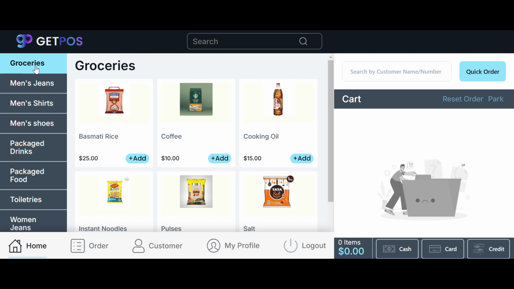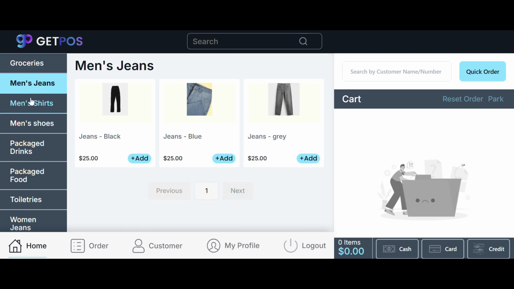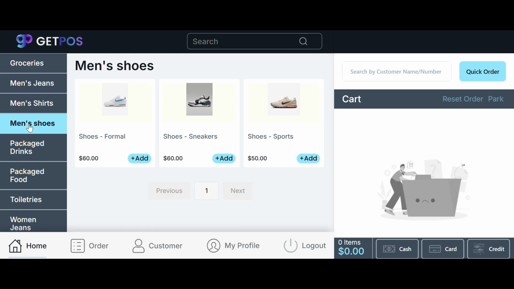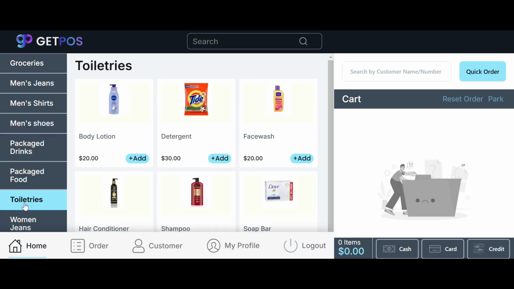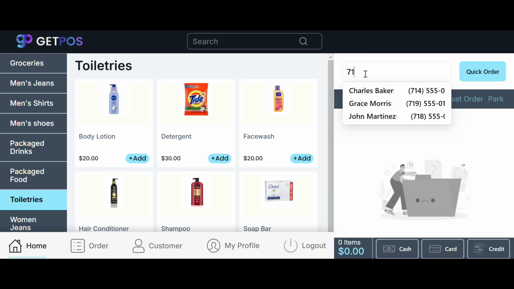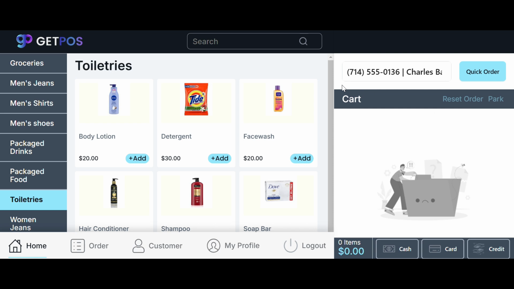On my left hand side, you can see multiple categories like men's jeans, men's shirts, men's shoes, package drinks, packed food, toiletries, etc. And on the right hand side, you can see my cart. Suppose I need to pull up a customer, so I just have to type the phone number and the respective customer would be pulled up. If the customer refuses to register or give his or her details, then we can simply go ahead with the quick order option.